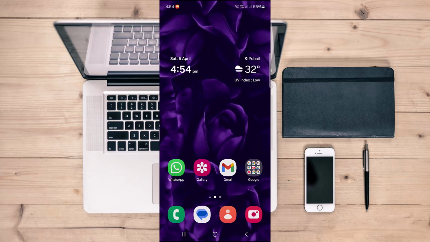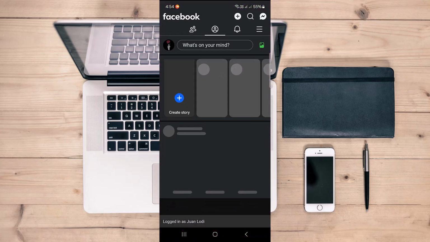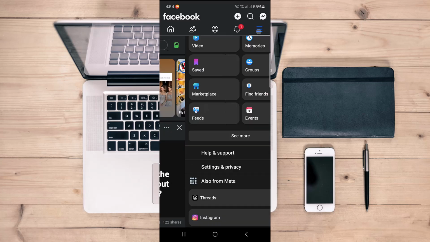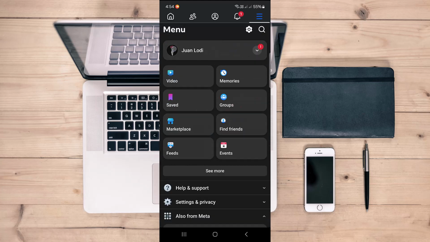In today's video, you are going to see how do you go live on Facebook. So to do that, let's head over to our Facebook application. Once you are there, make sure you have logged in into your desired account and then head over to this what's on your mind on the top, or you can also head over to the three lines icon on the top right. Then head over to your profile.